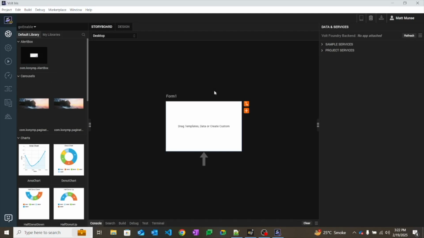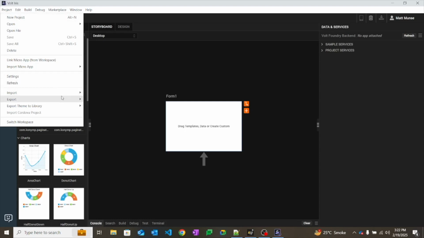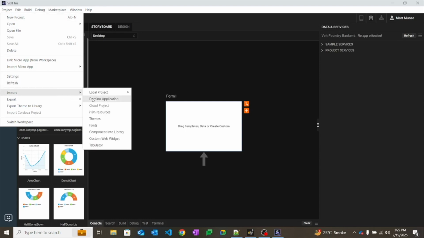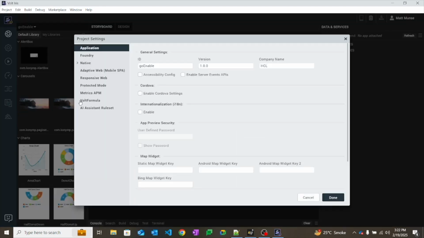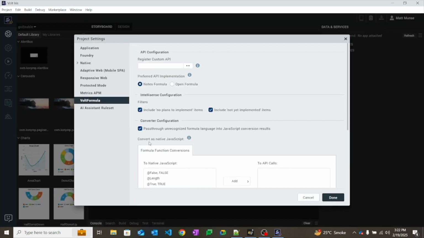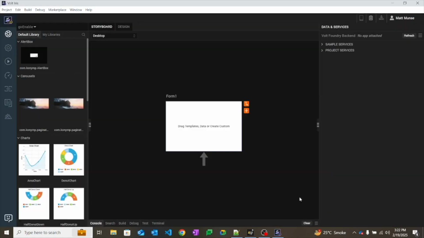Once I log into my Go Foundry server, I instantly see that this now has a yellow emblem. I can also see that I can now import Domino applications. If I look at settings, I also have Volt Formula populated. This IDE is now VoltMX Go Iris enabled.